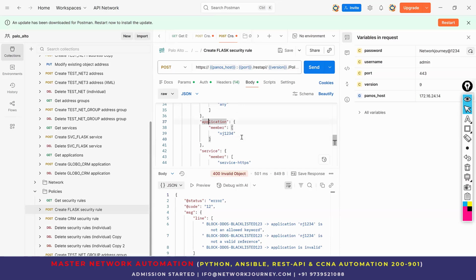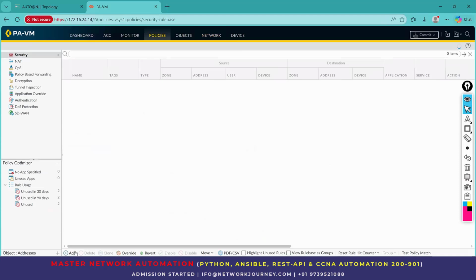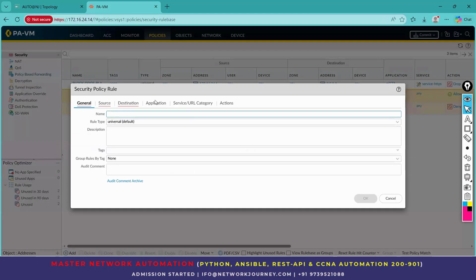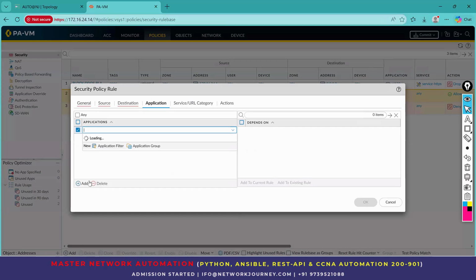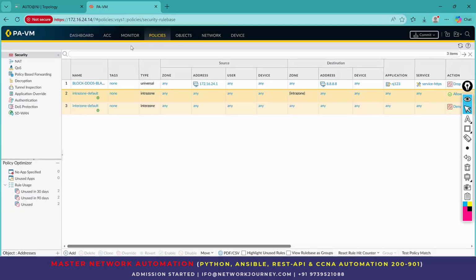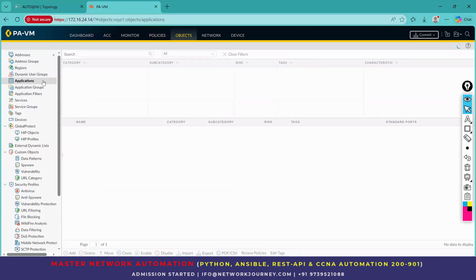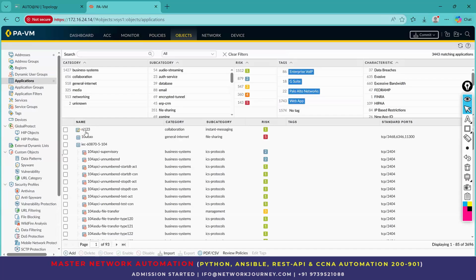This application, once again, if you go to the policy and click on add application, there are some predefined applications, a huge list of predefined ones. But if you wanted to have your own, then you go to that application object and create your own. That's why I gave one example of a customized application, NJ123. You can create your own applications too in Palo Alto.